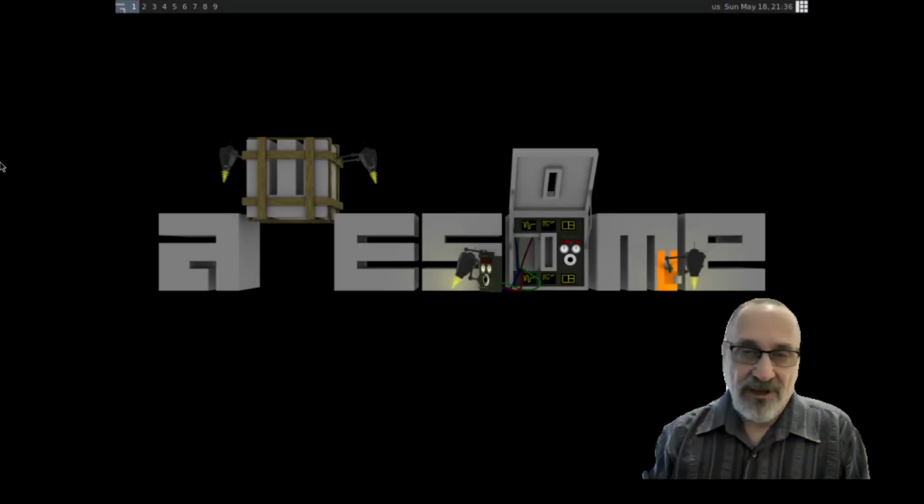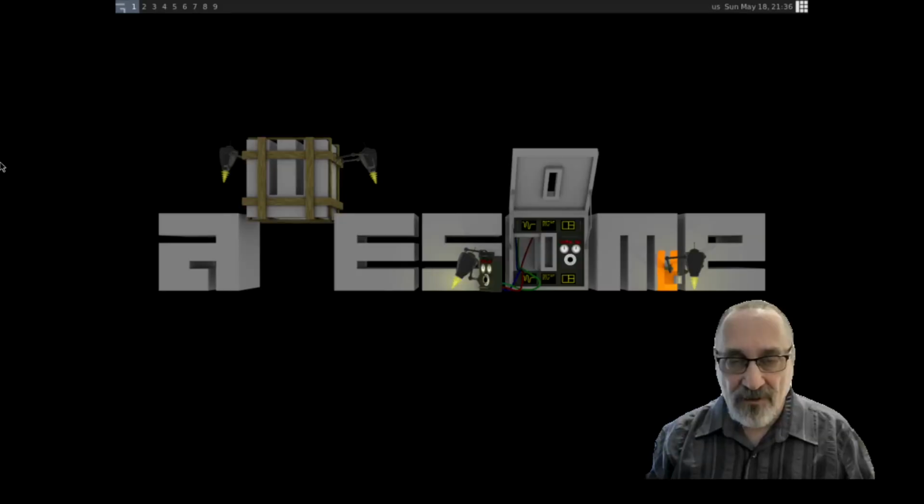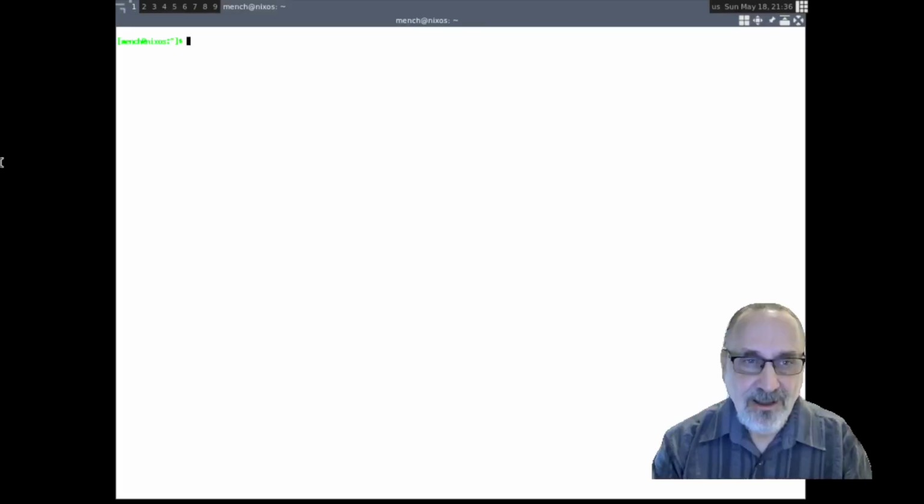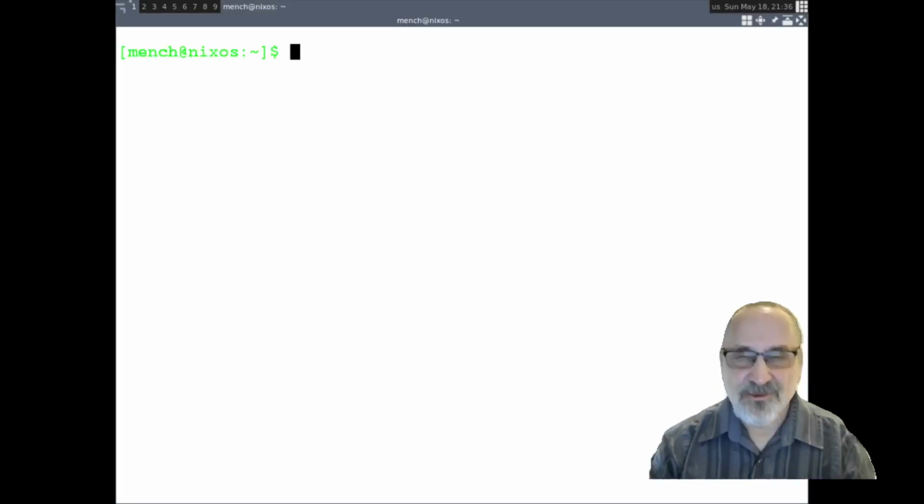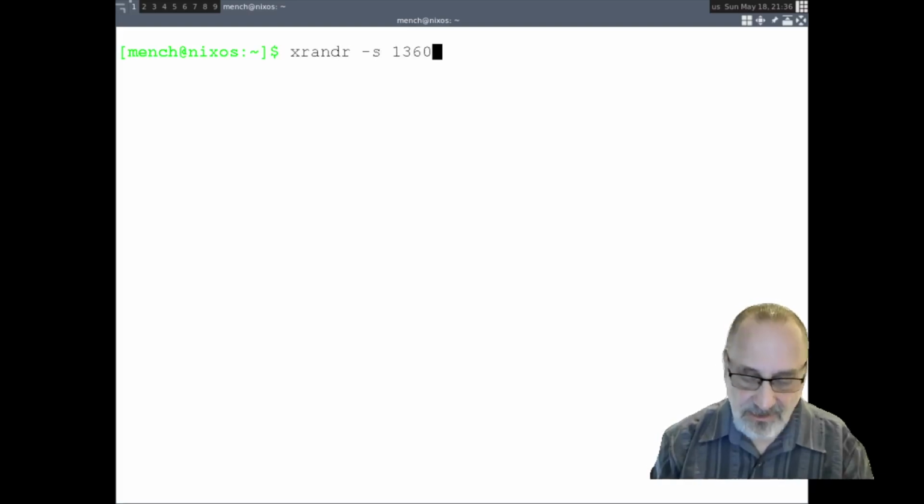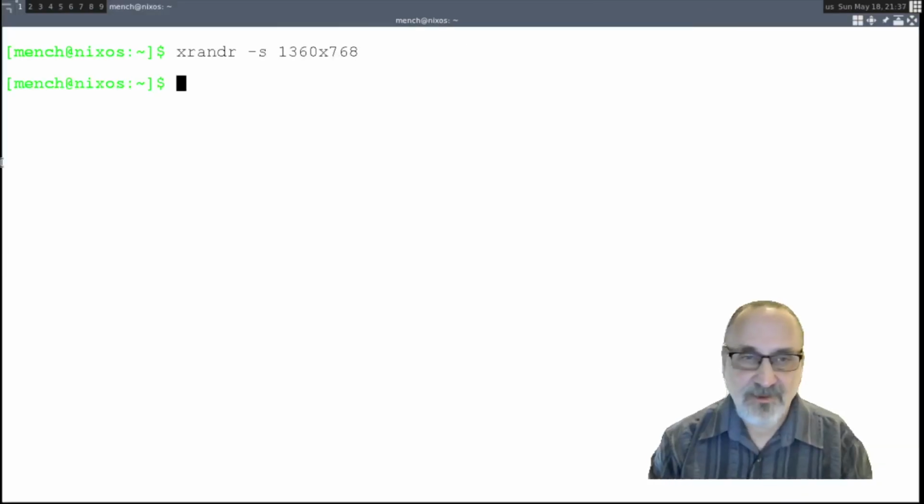So if you've been following my channel, you know that Xterm is my favorite terminal emulator. And my Xterm with my configuration file always has a black background with nice large print. Actually, I'm going to go back in there for a second, and I'm going to make this a little larger. Sorry about the bright white. I just want to check something. So let's do xrandr -s 1360x768. Okay, so we fixed the resolution.